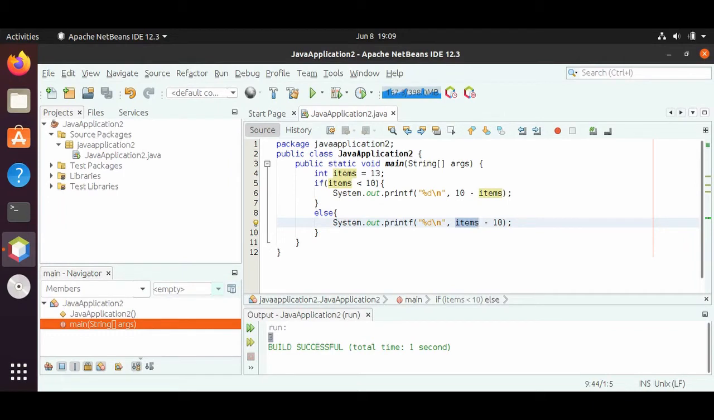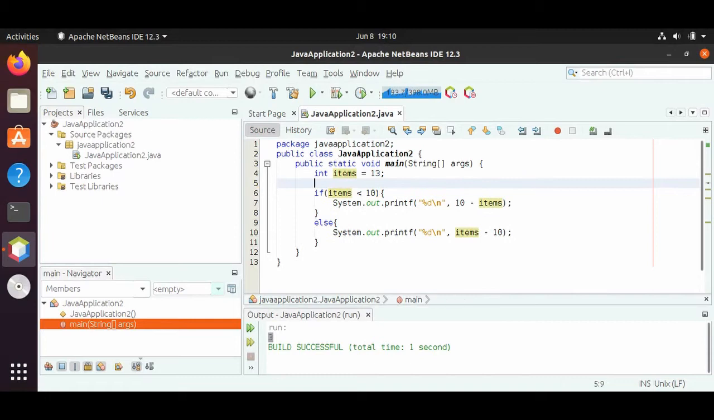So this is how we can control where our program goes. If this statement is true, do everything inside these curly braces. If this statement is false, do everything inside these curly braces. Now we can also combine conditions. Let's say we have int items equals 13, and we have double price equals $4.99. We can say if items is less than 10, then we want this. We can also have other conditions.